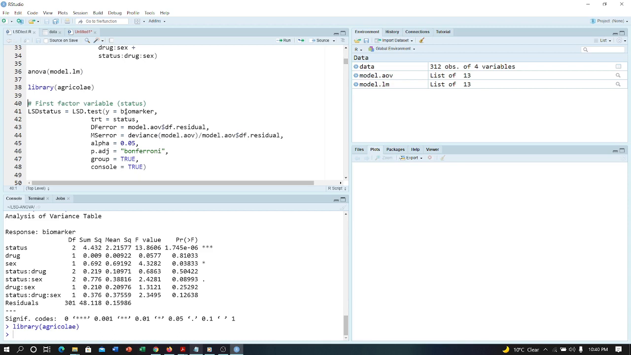In the treatment argument, specify the first factor variable, which is the status variable. You can also set the value for df error by writing df.residual of the model object after the $ sign by using this. Then we can also set the value for error mean square by dividing the ms error, the variance of the model object, with the residual degrees of freedom. I shall use the default value for the alpha argument that represents the 5% level of significance.